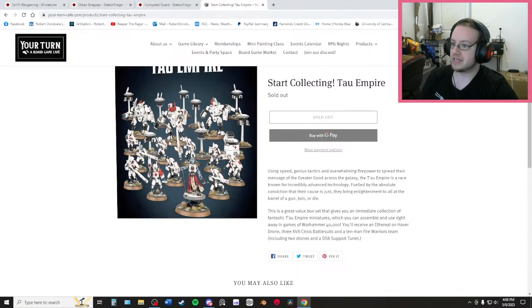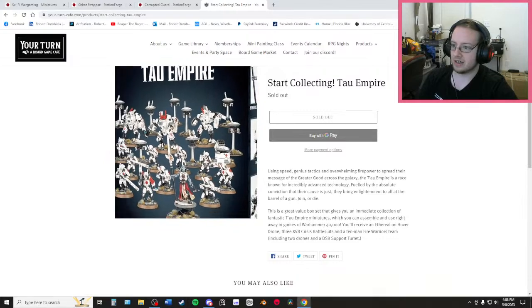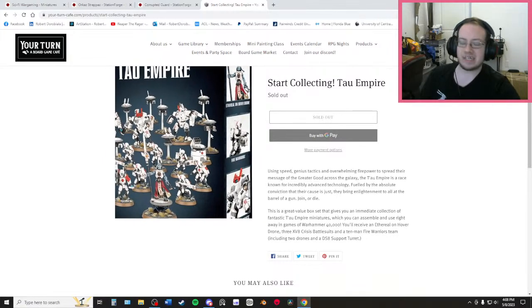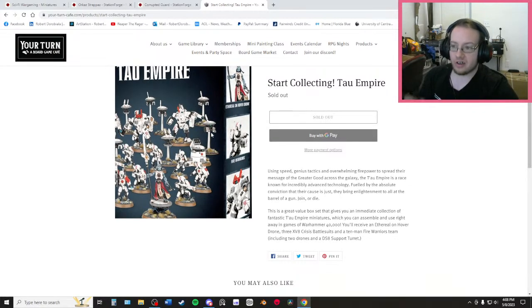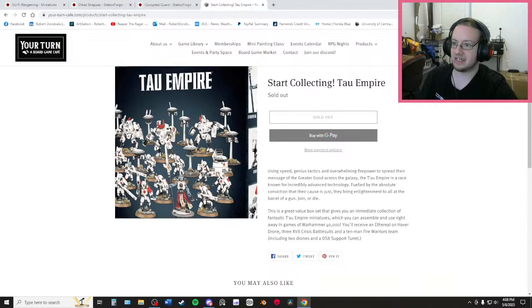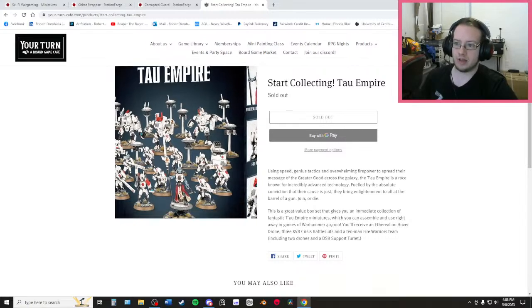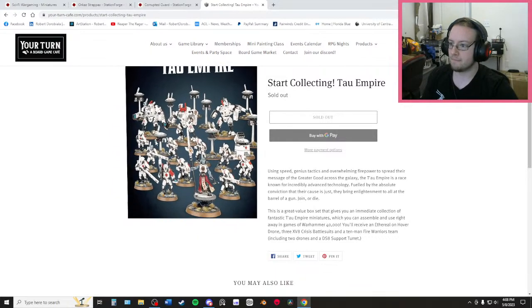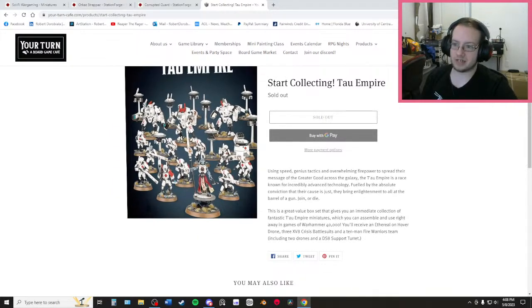However, when you're playing Tau, you have a lot of drones in this start collecting box. 1, 2, 3, 4, 5, 6, 7, 8. 8 of the 23. That is a third. A third of the models in this box are just these dinky little drones. Which, again, if you're playing Tau, you need the drones. But you're not getting full-scale 28mm proper guys. These are like 25mm little short guys sitting on floating plastic stands that look like crap, right? So, a third of the box is that.